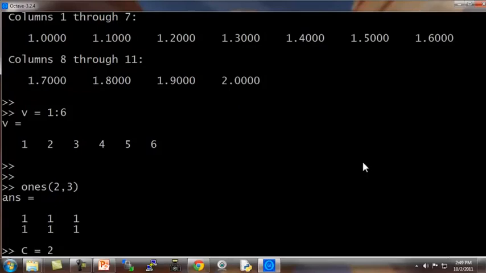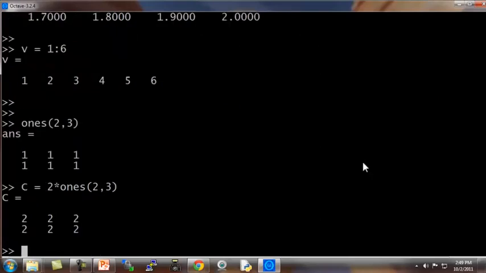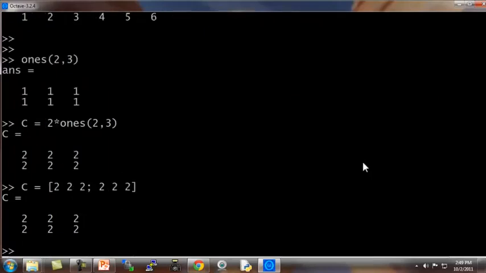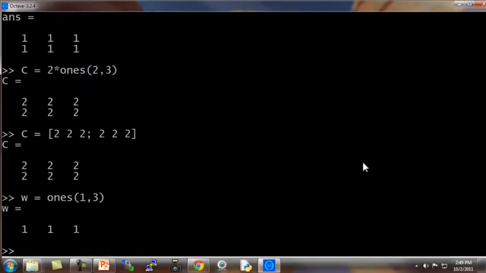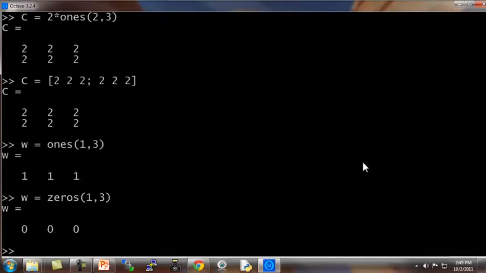So if I set C equals 2 times ones(2,3), this generates a 2 by 3 matrix that is all 2's, and you can think of it as a shorter way of writing C equals [2 2 2; 2 2 2], which will also give you the same result. Let's set W equals ones(1,3), so this is going to be a row vector, or a row of 3 ones. And similarly, you can also set W equals zeros(1,3), and this generates a 1 by 3 matrix of all zeros.